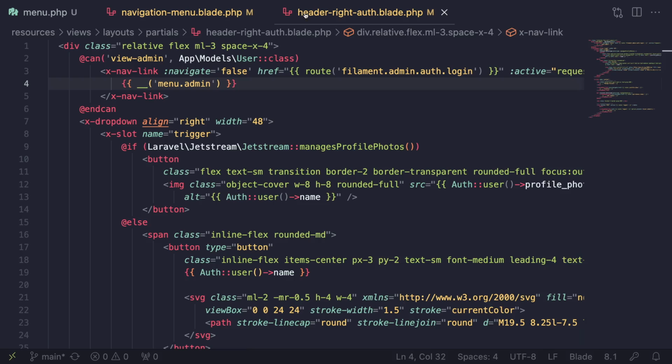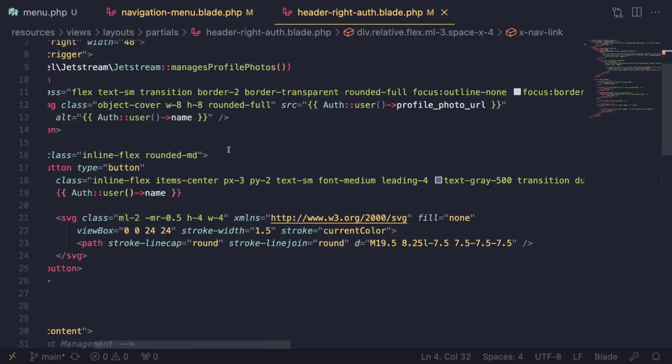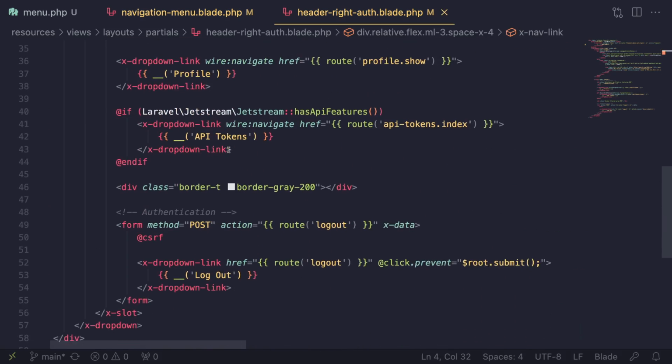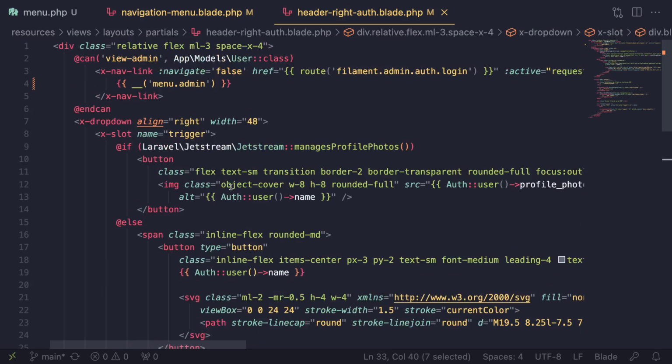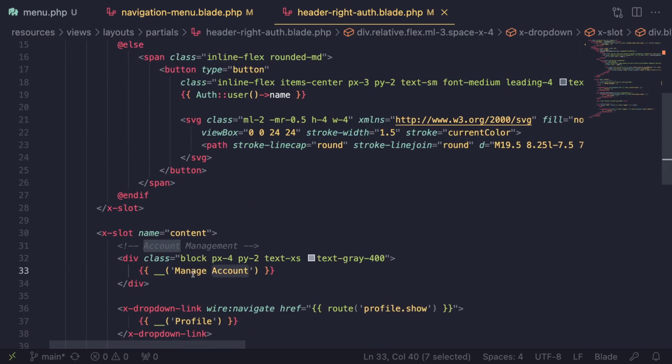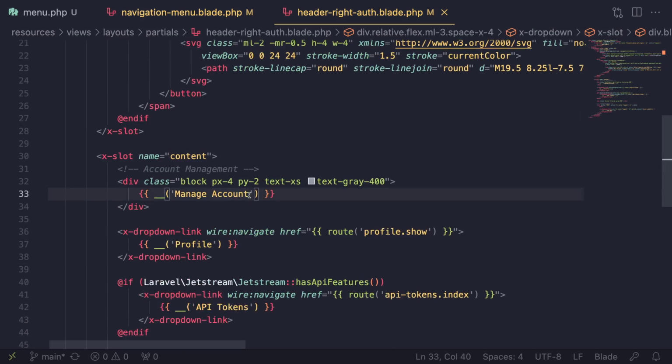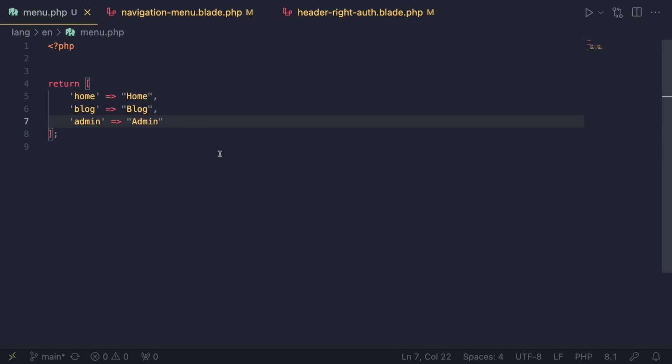Next up, we have, let's see, any more menus. Okay, so we have a bunch of these for like manage tokens. I'll also translate these. Now these are Jetstream stuff. You technically can kind of ignore them, but I'll update these as well. So I'll do menu.manage account. So we'll need to add this guy as well.